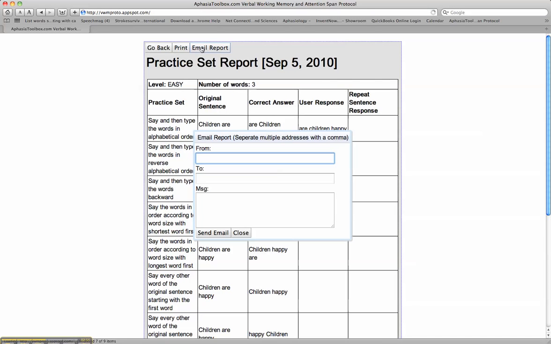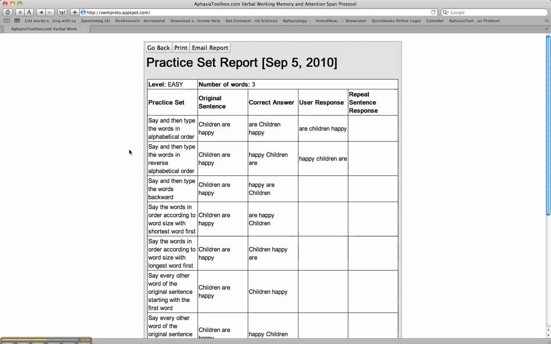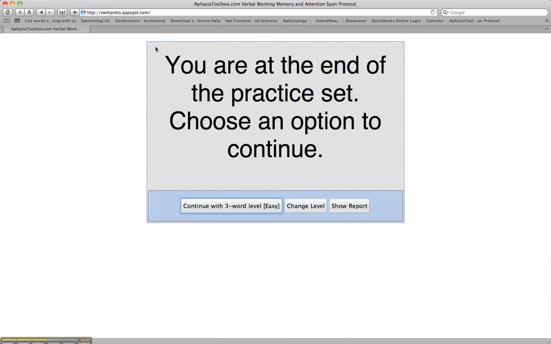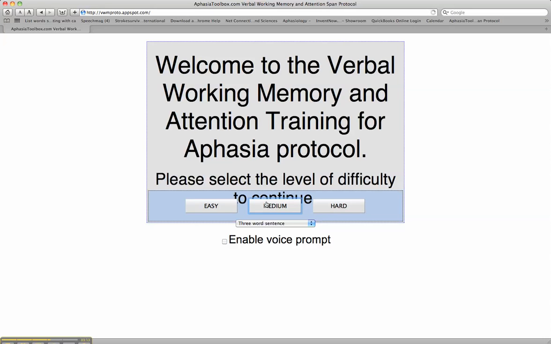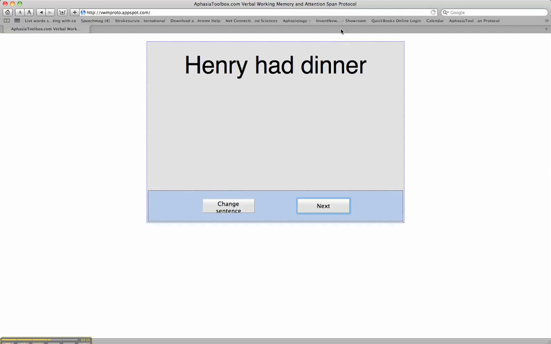Also, this may be emailed to the client, the caregiver, and we click on the Go Back page to go to the original screen. Here again, we can change our level to medium, hard, easy.